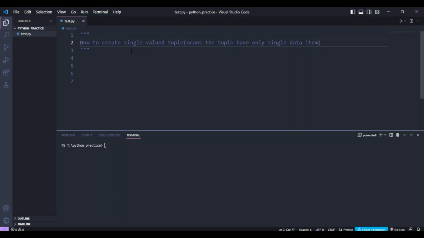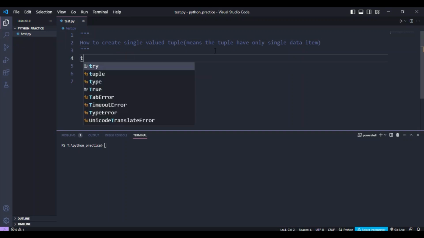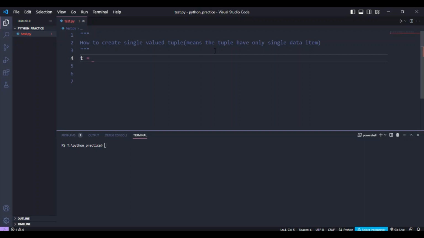We are going to see how to create a single value tuple. A single value tuple means a tuple which has a single data item. So that is called a single value tuple. Now we know that whenever you are creating a tuple, there are round brackets.